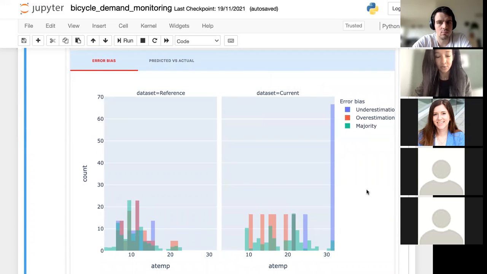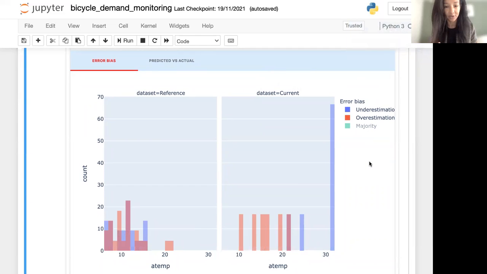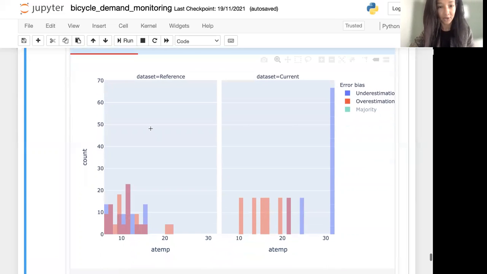So we have the distribution of feature values for a segment of majority objects, for a segment where we tend to overestimate the demand, and for a segment where we tend to underestimate the demand. So you can, for example, switch off the majority and compare our overestimation and underestimation distributions between reference and current data. So during the reference, we tend to underestimate and overestimate the demand across the whole range of temperatures. So there is no clear connection between the temperature and model error. So it's evenly distributed, more or less.